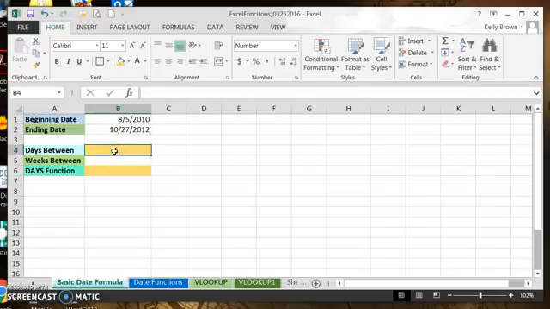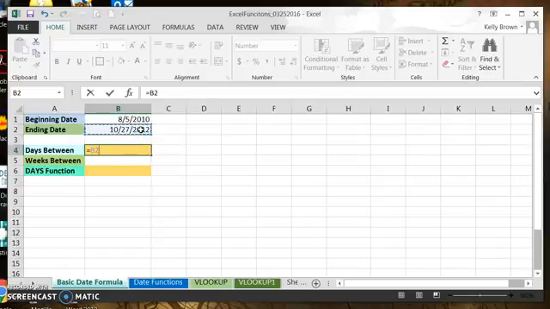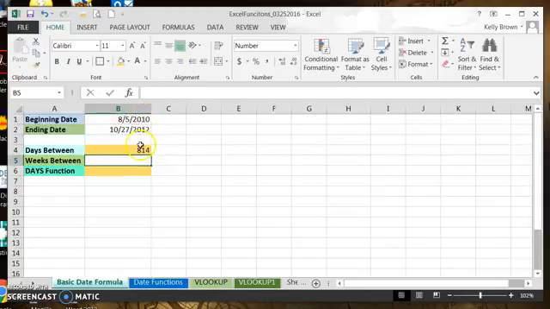So I would calculate it just like a math problem. If I do days between, I'll hit the equal sign, that's how I would start a formula. I'm going to click in this cell that has the end date, then minus for the subtraction problem, and then the beginning date cell reference, hit enter, and there it is. All this was saying is the end date minus the beginning date, and it gave me 814 days between.